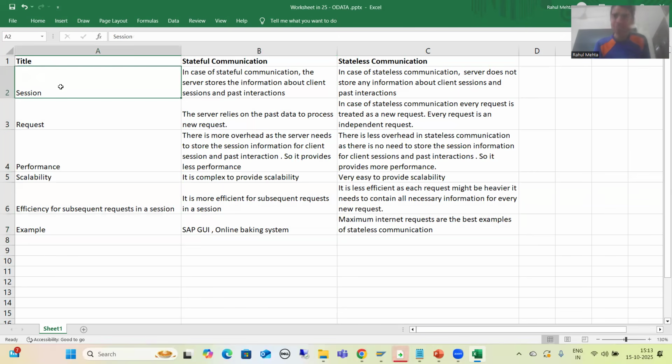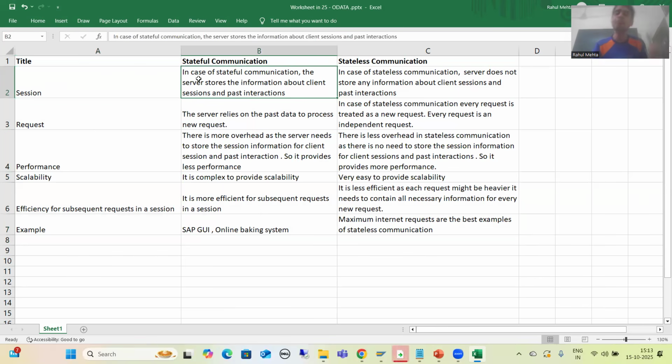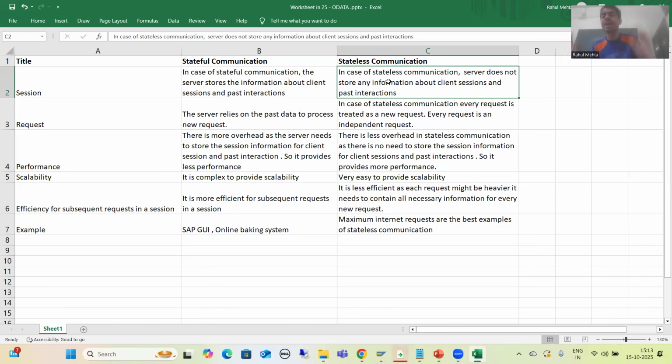Now, the first difference is in terms of session. Stateful communication stores the details of the session. It stores the session information. Plus, it always stores the data of past interaction. But it is not the case with stateless communication. It is not storing the state. It is not storing the session information. It is not storing the data about past interaction.